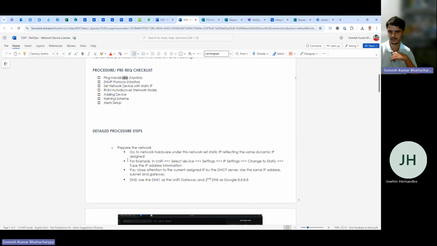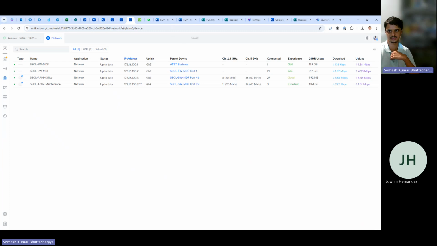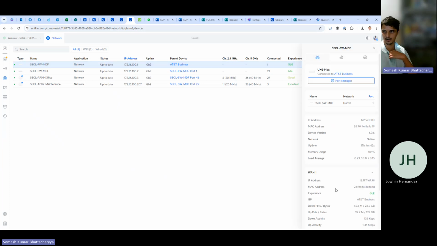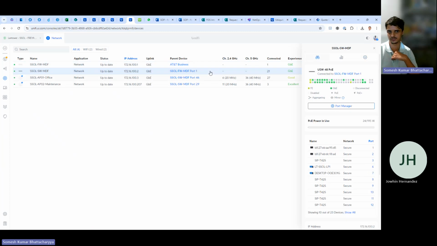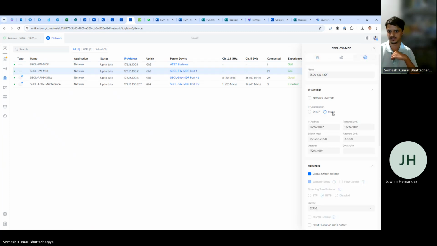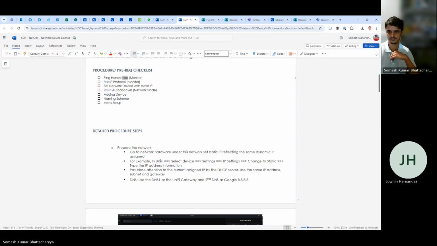Ping, right. Prepare the network, go to the hardware under network static IP. So before you add the devices, make sure all the devices you are thinking of adding have a static IP. The firewall is always static, but other than the firewall, everything should have a static IP. If you have any confusions, again, always reach out to your team lead or a senior technician to help you with this. So we did the static IP.